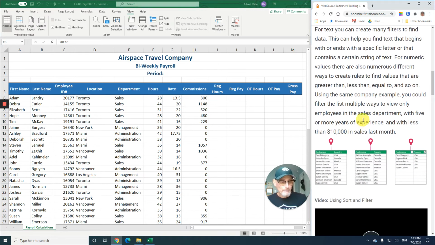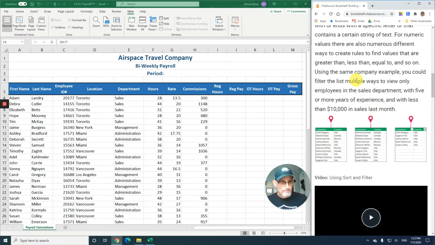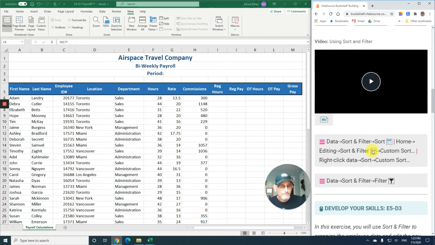So they're showing you an example here where they're using the same company example where they're filtering for people only in the sales department. So these are people only in sales, and then within 5 or more years of experience, and then who have less than $10,000 of sales. So it started with a large amount of data, it went slightly down, then it went to the next level. That's what filtering is about.